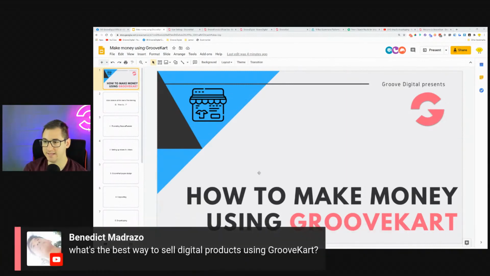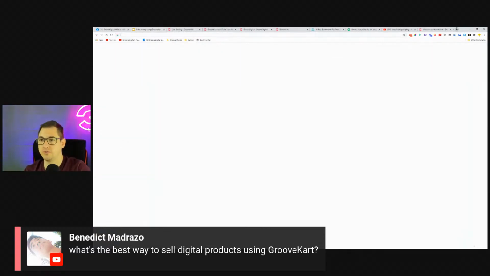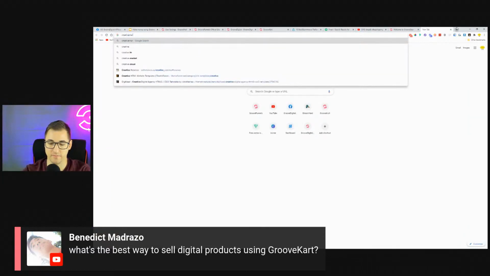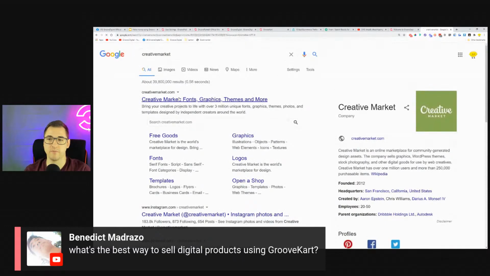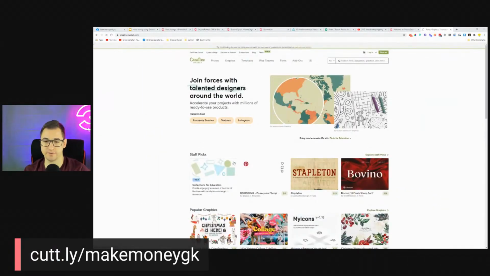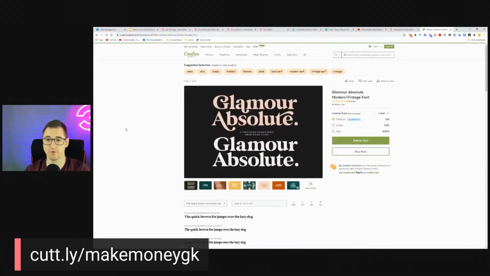What's the best way to sell digital products using GrooveKart? Best way? I'm not sure what you mean by best way. Selling digital products using GrooveKart is something you could do. For example, if you go into Creative Market, this is a store that sells digital products. These people sell fonts, for example. A font is a digital product, and this is how a store looks.